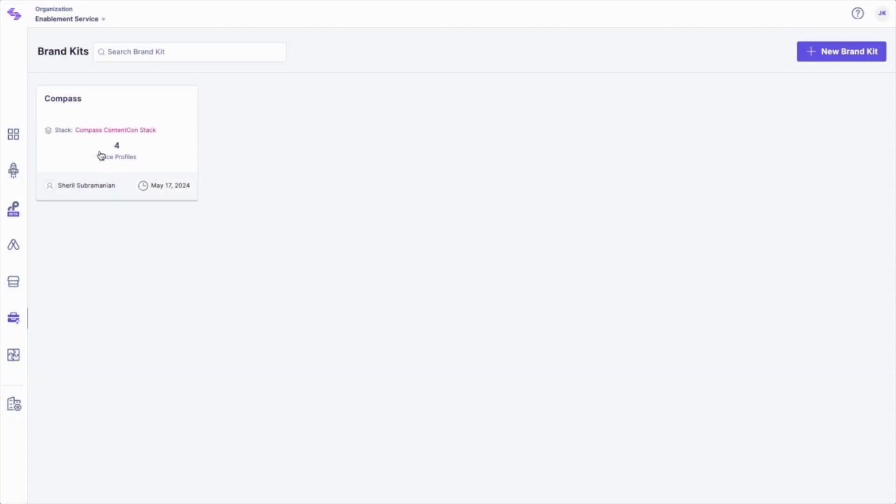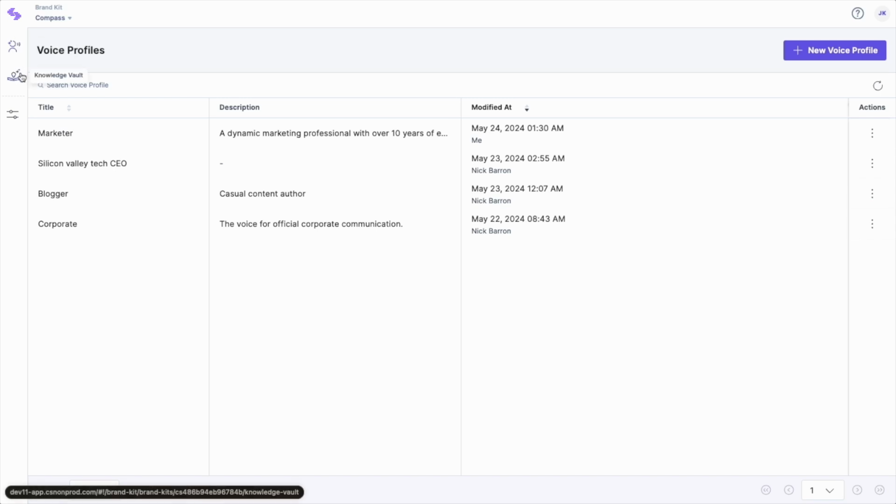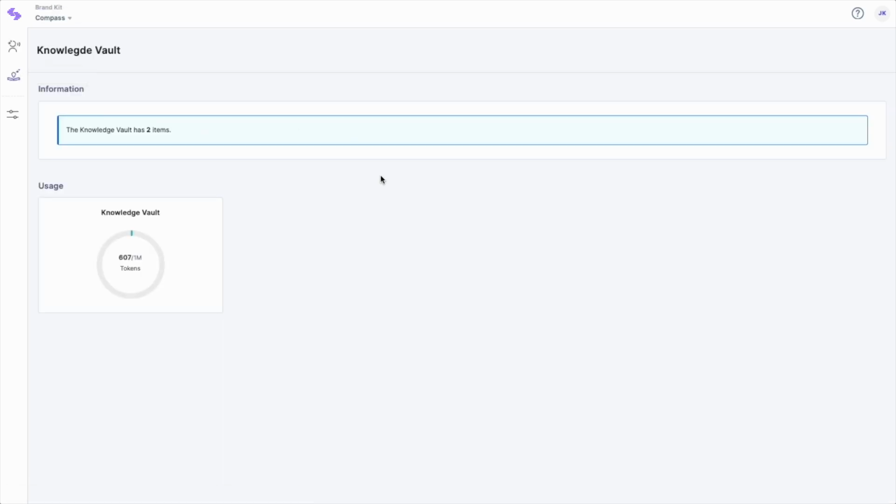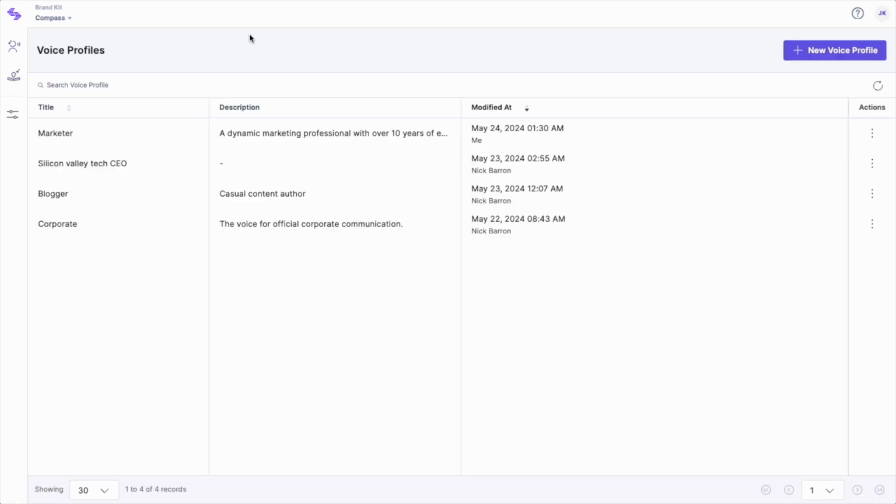Brand kits are made of two main components. The first is the Knowledge Vault, which is a way to store brand-specific information in documents to serve as background information and context for interactions with the large language model. Secondly, are voice profiles. Voice profiles provide the context that make up a brand's voice that can take on whatever tone is appropriate for a given piece of content.